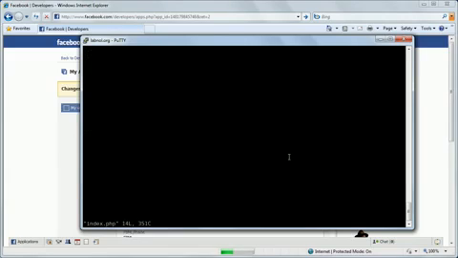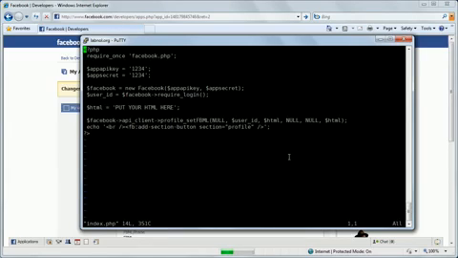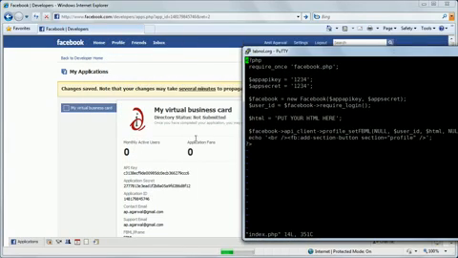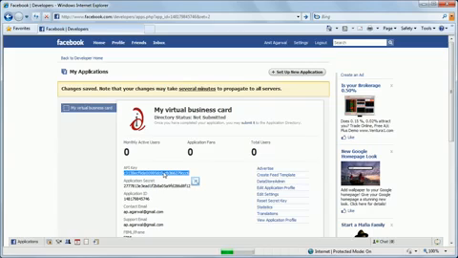Now let's look at the contents of this index.php file. It has basically a few things that you need to change. One is the app key and the other is the app secret key. All this information is on the Facebook page, so you just have to copy paste those strings into your index.php file.